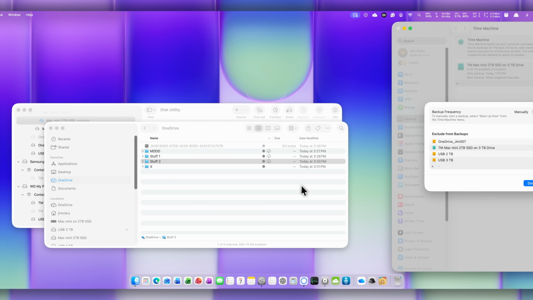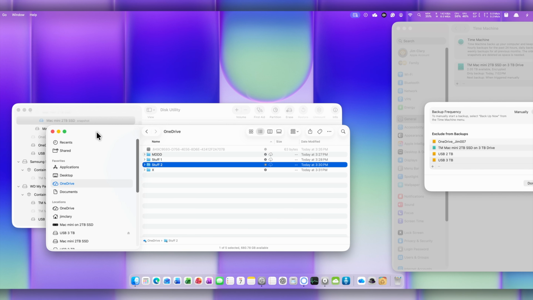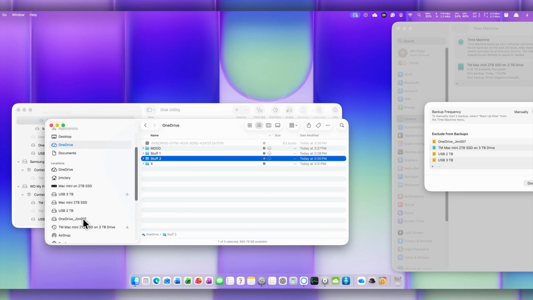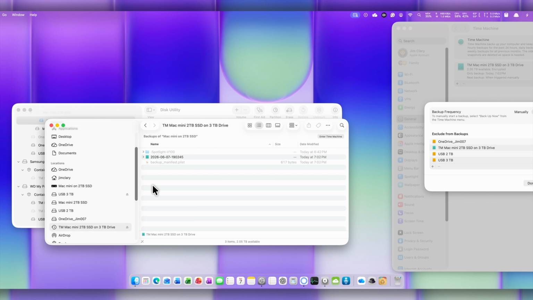And if we go take a look at the actual backup, it is right here on TM Mac Mini. And I've got, let's see, I'll turn off hidden files so we won't see it. You can see in here, I've only got one backup. And all that's there is the backup of the system disk. There is nothing else.